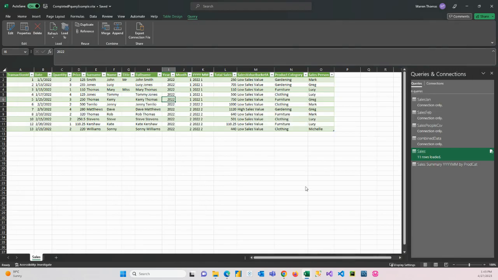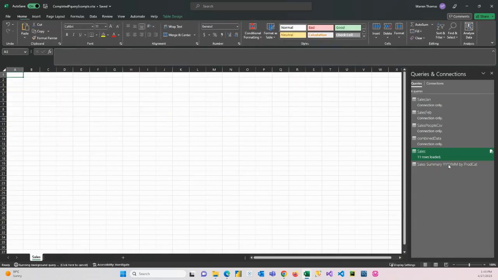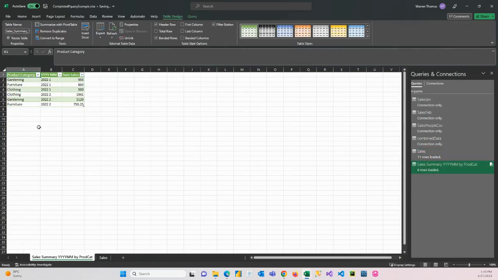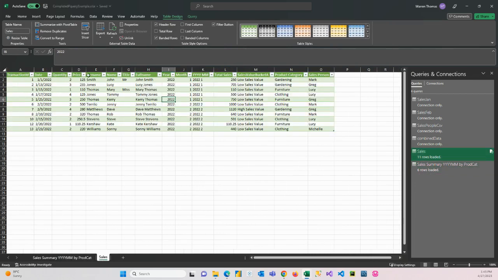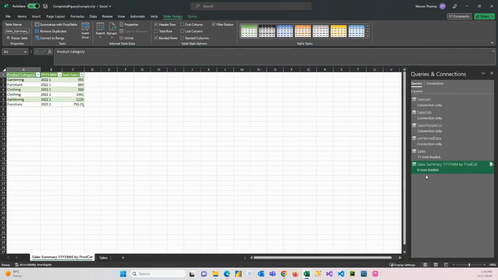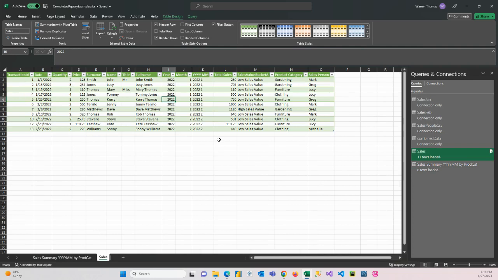Just before I go, let's close that. I'll show you the result of that. So you can see our sales summary has been loaded into Excel. So now we have a sales data set, and we have our summary data set, and we have all of our queries here. So when this data refreshes, these will automatically pull through the new details and data.